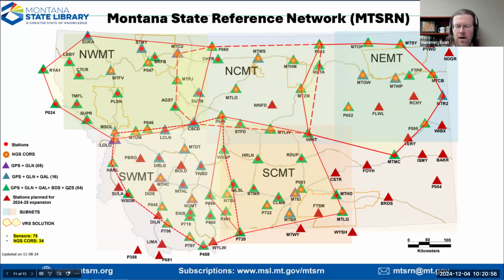But if you're attending and you want that trial access, you'll need to get on and register for the network. And you can do that through that msl.mt.gov/MTSRN page that I showed you earlier.